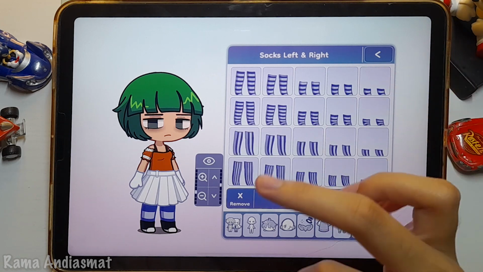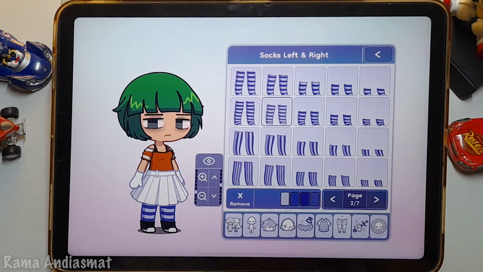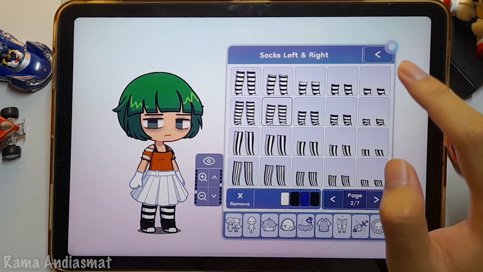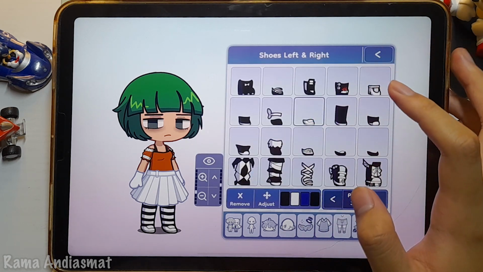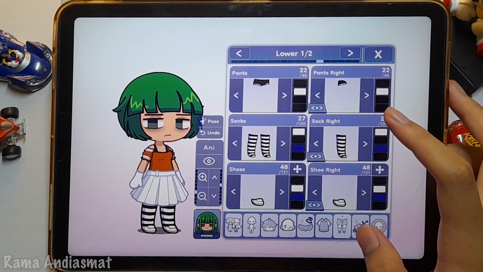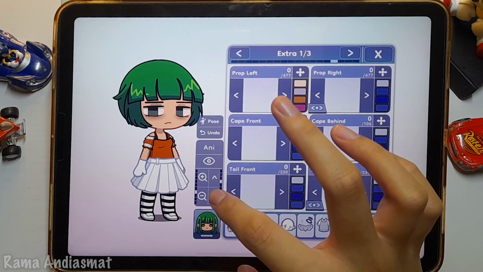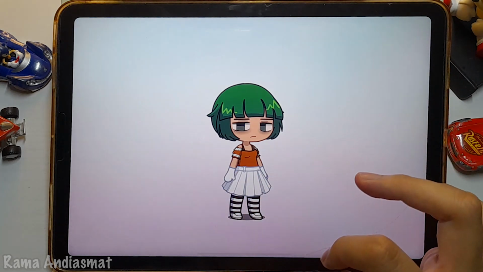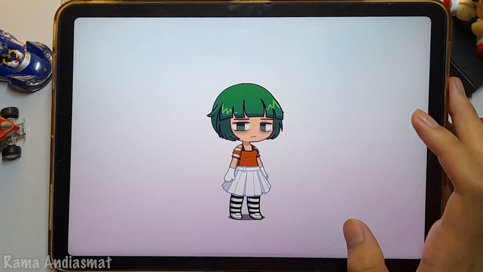Move on to socks. Yes, the socks. Maybe this one. Now we change the shoes. Oh, perfect. There we go. Am I missing anything? I hope not. Okay, so that's how I recreate the Oompa Loompa lady in Gacha Life 2.